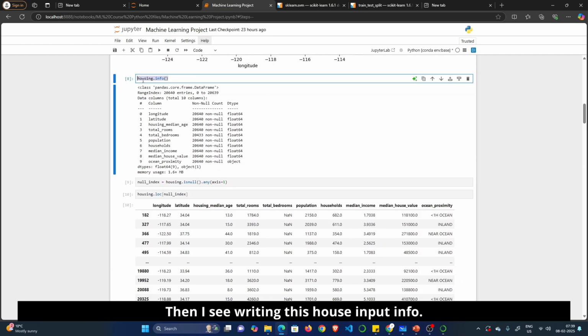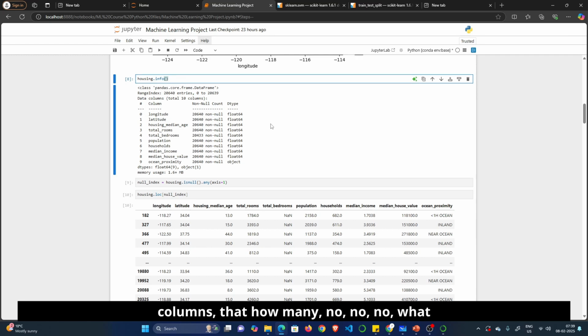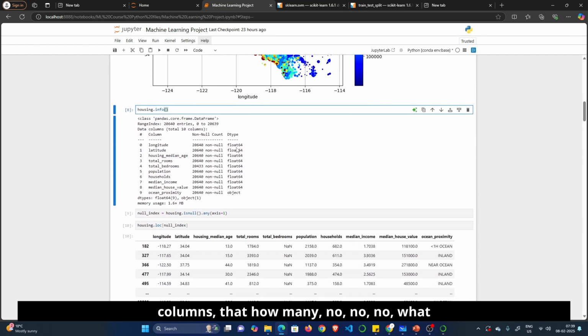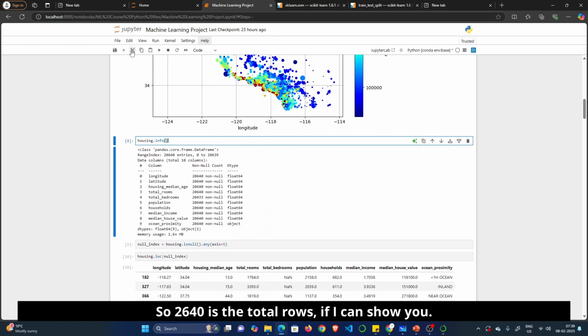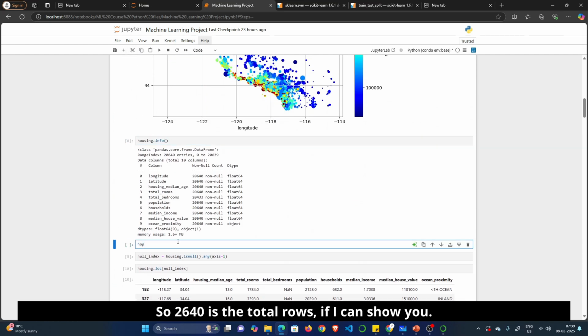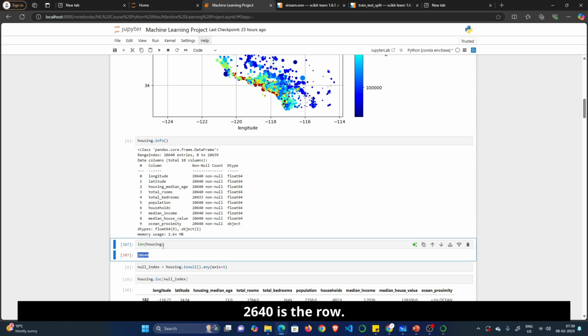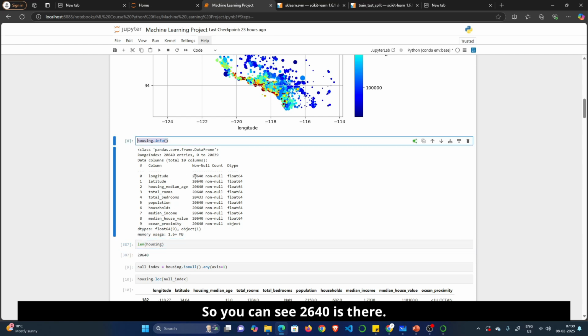Then I write housing.info. It will give me the basic information about my columns, how many non-null values there are and what the data type is. So 20640 is the total rows, if I can show you. len is the inbuilt function. 20640 is the row count. So you can see 20640 is there.